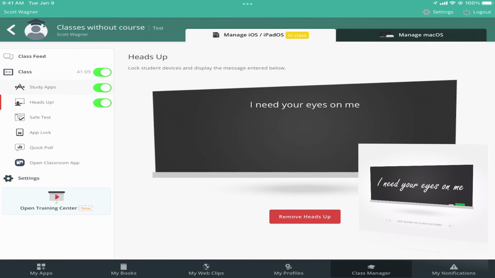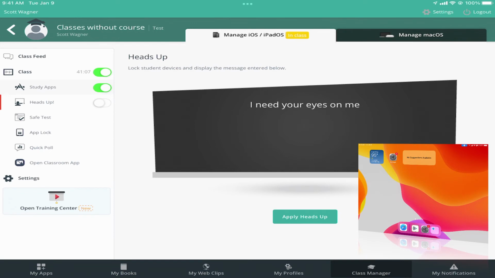They can't do anything to get out of it. They can't hit the home button to get out of it. They can't restart their device to get out of it. Otherwise, it's going to come right back up. They can only get access back when I tell it to remove Heads Up. By simply tapping Remove Heads Up, that turns that off, and then students are given access to their device again.